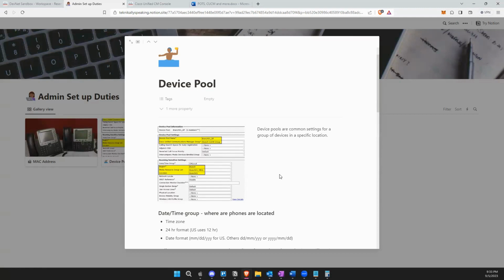I'll have a device pool for Minnesota. I have a device pool for California. Or let's say we have multiple offices in the same state, just different cities. So I would have a device pool for Houston if we're in Texas. I would have a device pool for Dallas. I would have a device pool for Austin. I would have a device pool for San Antonio.